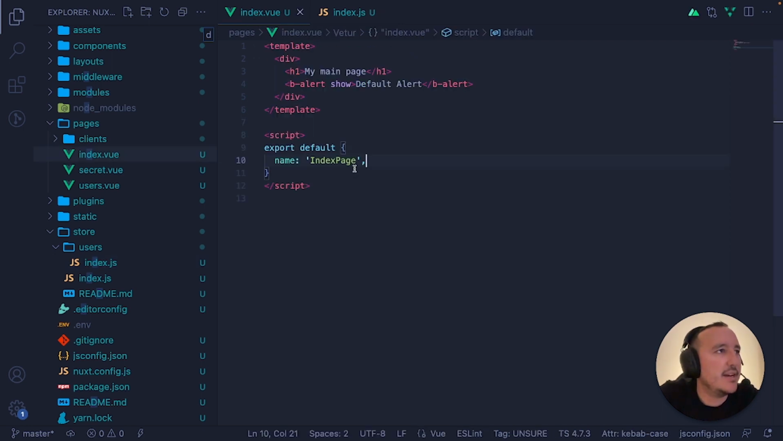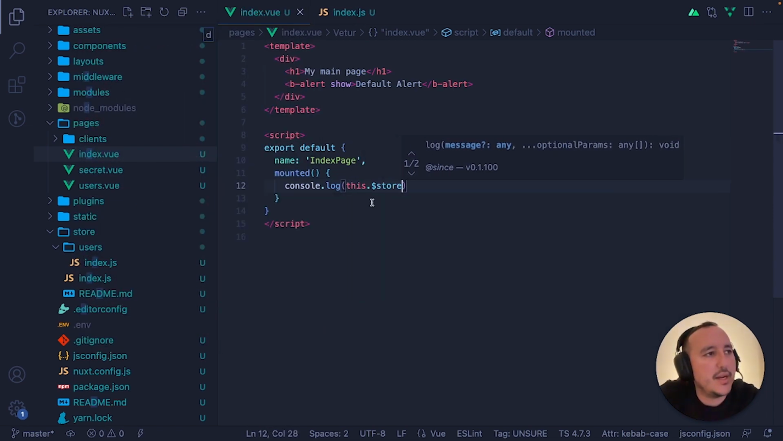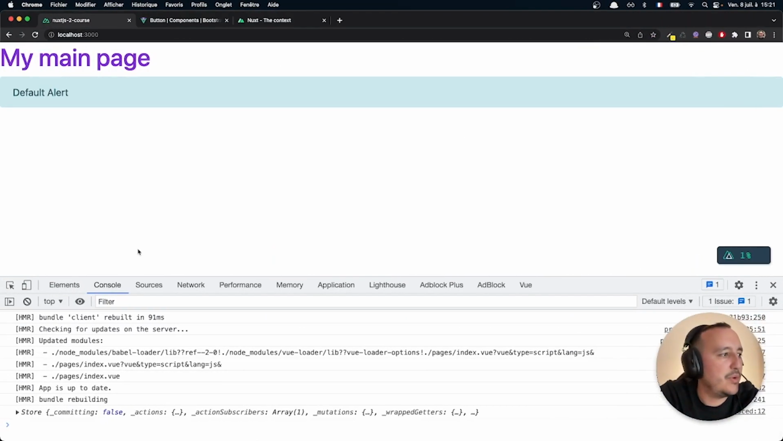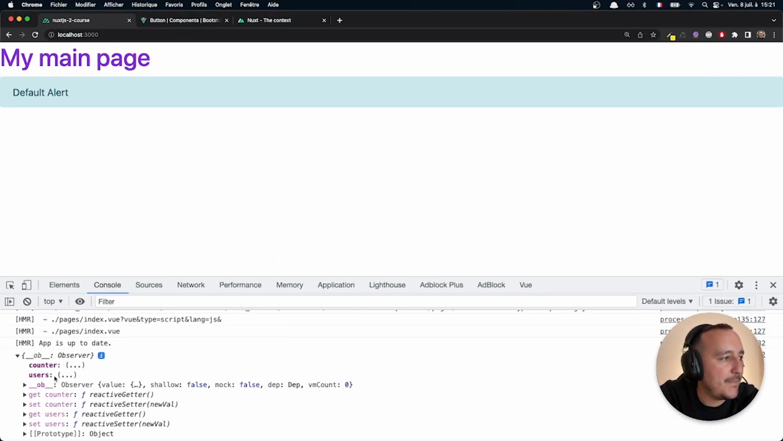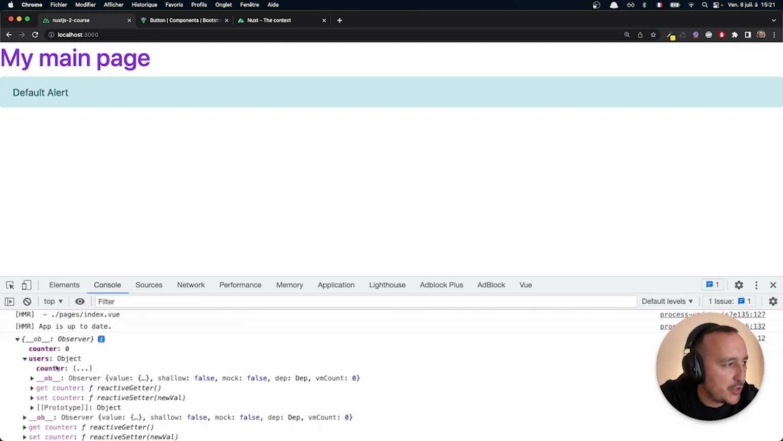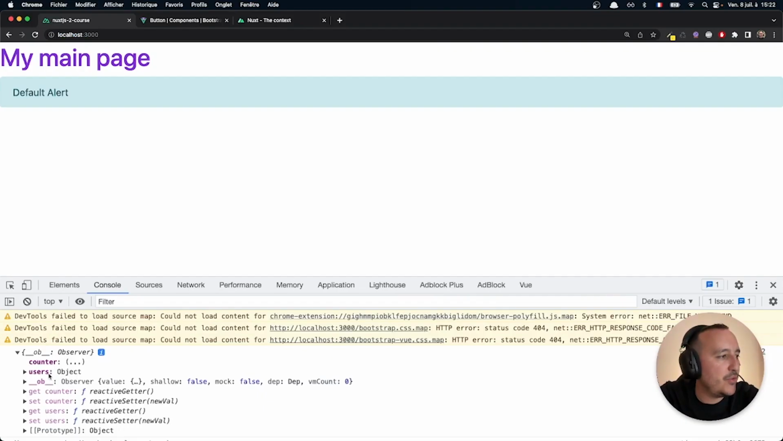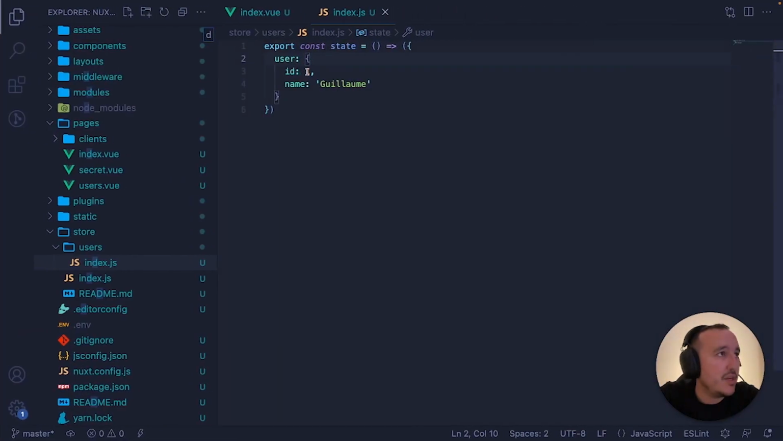I would get back in here, and what I would do is that on mounted I would console log this $store dot state. I would update. What I would have, and you see it in here, is my counter, but also, as with the pages and the components, our store is already imported in here. So what do we have? We have a users object, which could be, so here I made a mistake, it's supposed to be user1 because we work by key value.